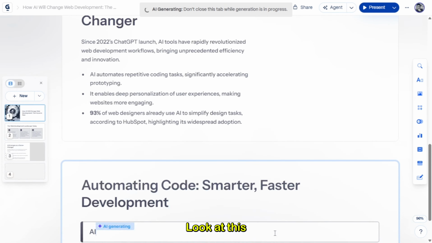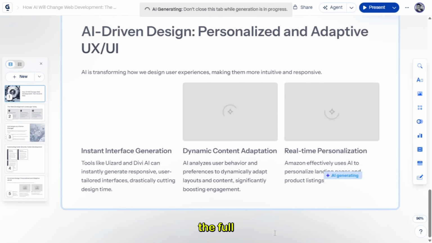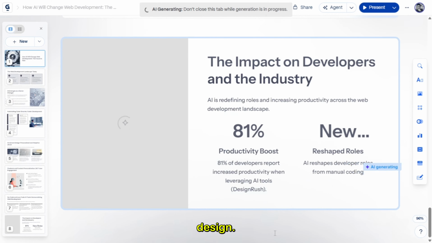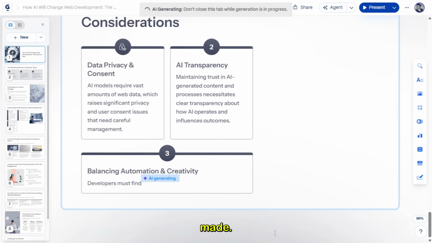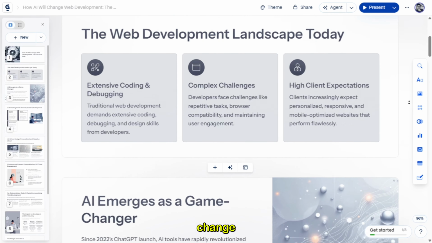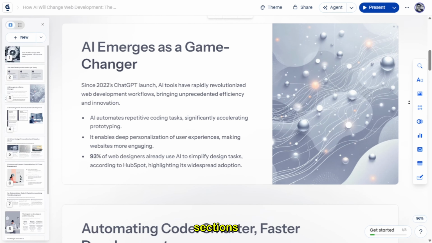Look at this. In just a few seconds, it creates the full presentation for you. Slides, images, text, design. Everything is auto-made. If you want, you can click any text and change it. You can also regenerate sections with one click.